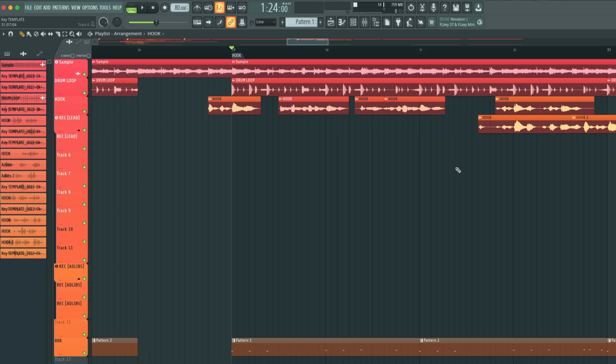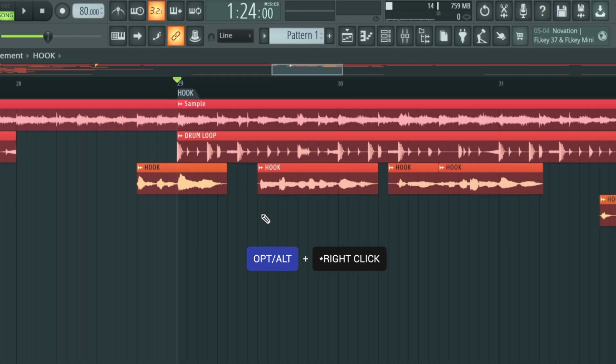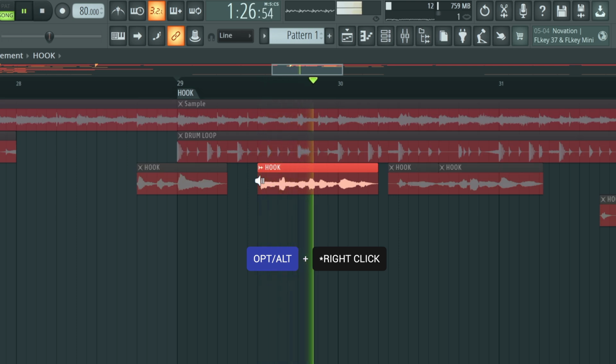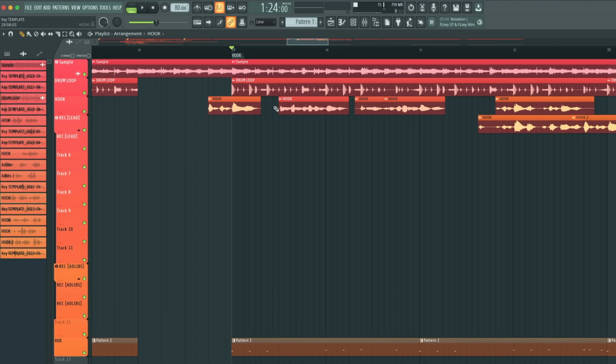Since we are already holding down Option or Alt, if you left click, you are able to hear an individual stem within the playlist. If you want to hear this part of the hook, you can just hold down Alt or Option and left click. You get to hear an individual stem.